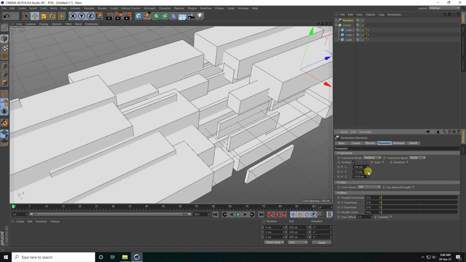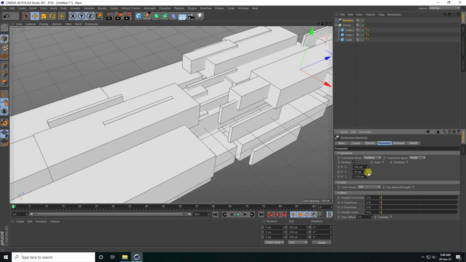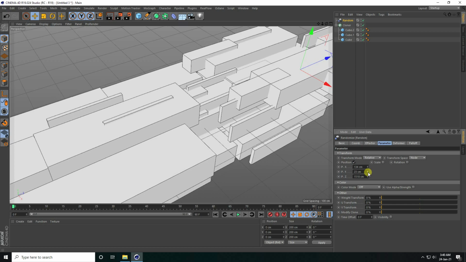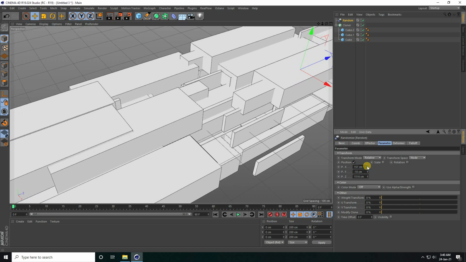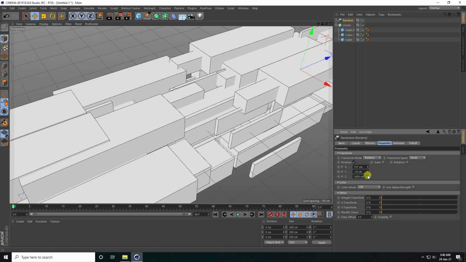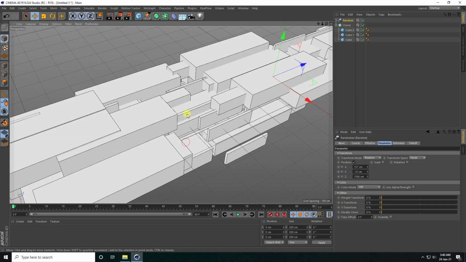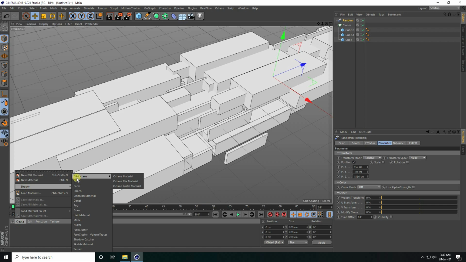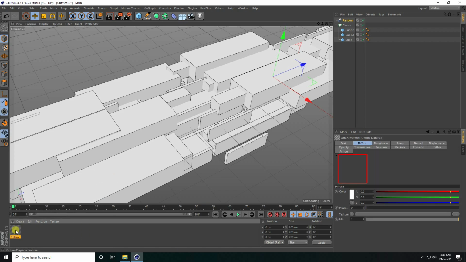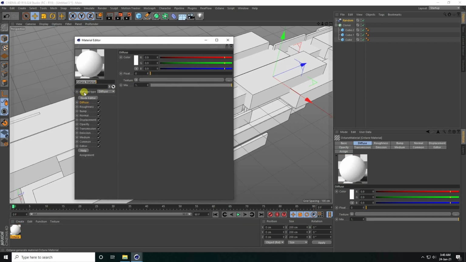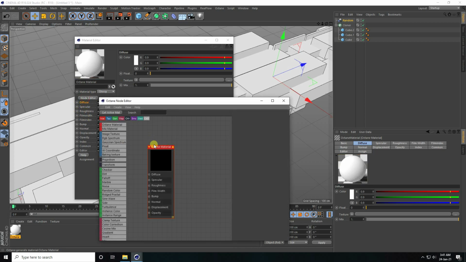Okay, so parameter, I like this one, position. See, that's my position and camera angle. Now I take an Octane material and double click on this material. Now I change the material type, I use glossy, and click on node editor.